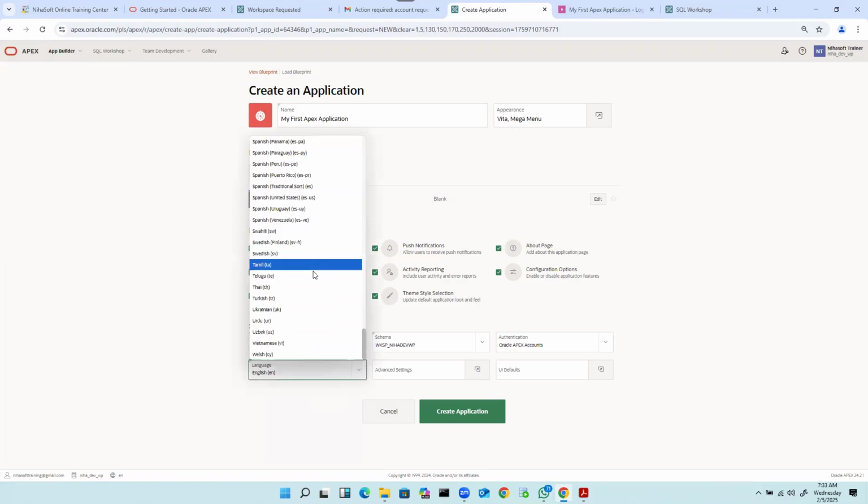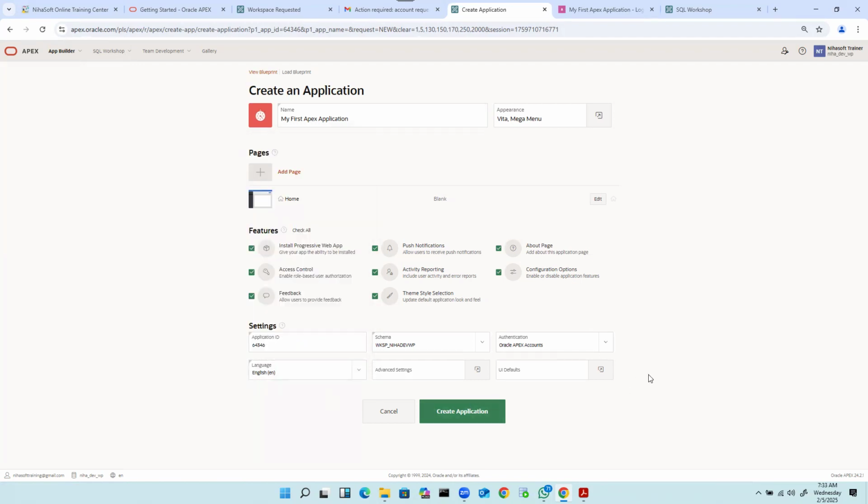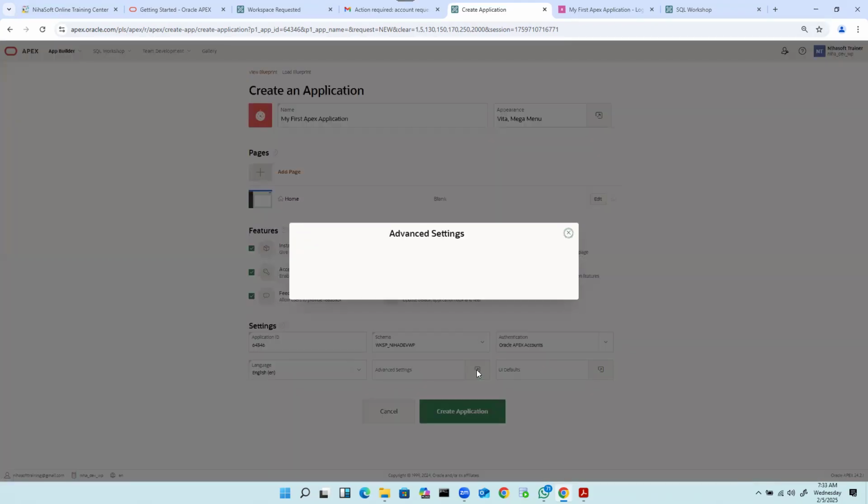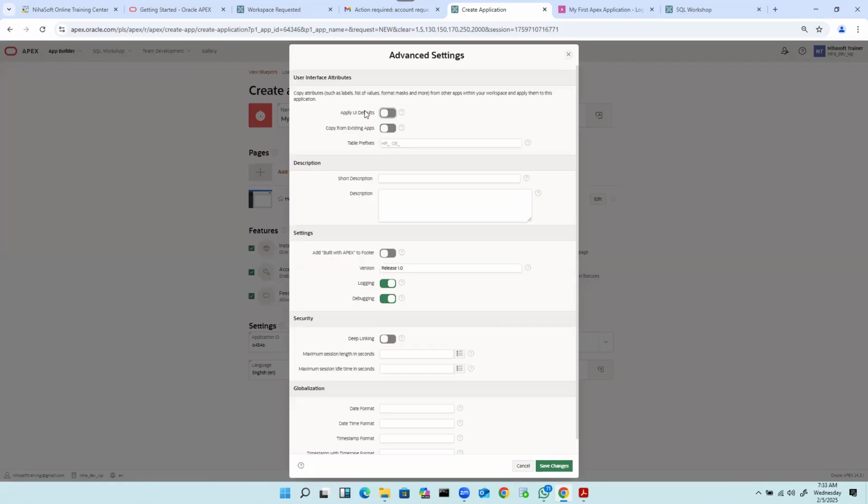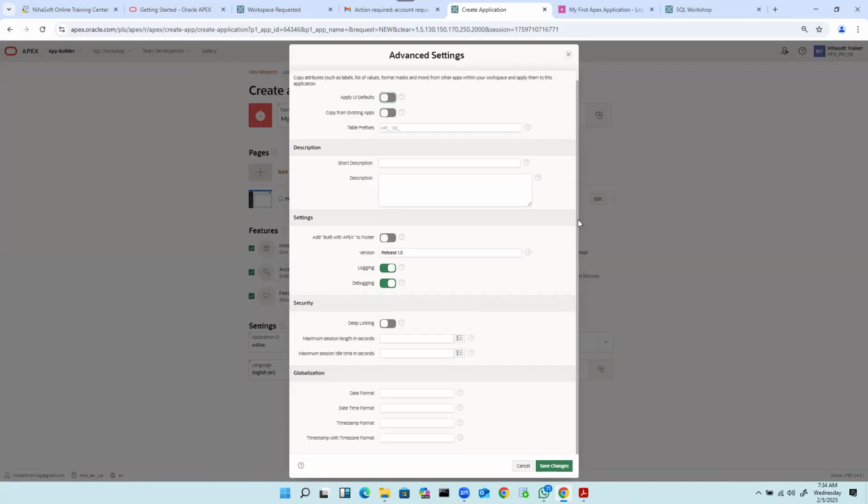If we see, we are able to see so many languages are available here. Then we have advanced settings. Using this setting, we can configure all these things for that application. So we can apply some UI defaults. What is this UI defaults? We will know in an upcoming session. For the time being, I will just keep all as it is. I will not change anything, but we will know what these features are and how to use these, we will learn.